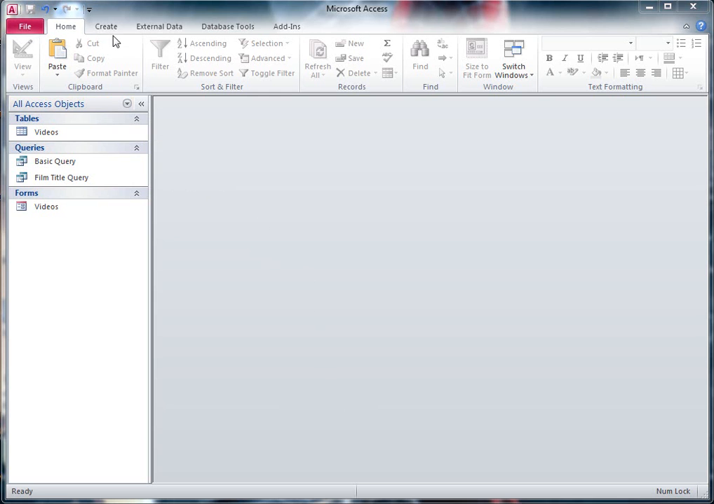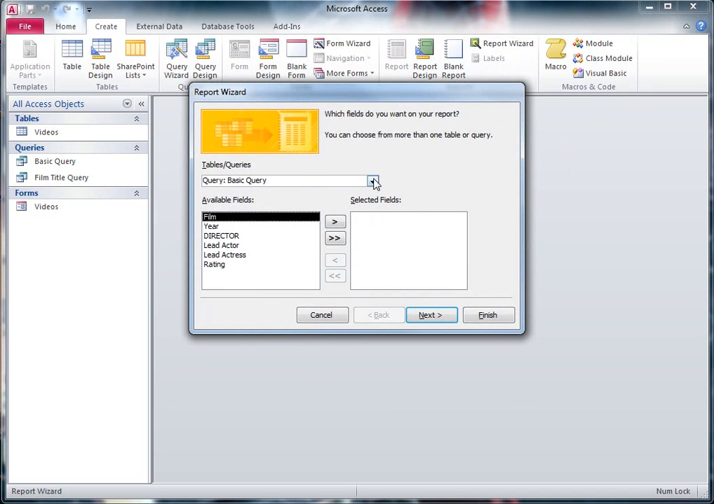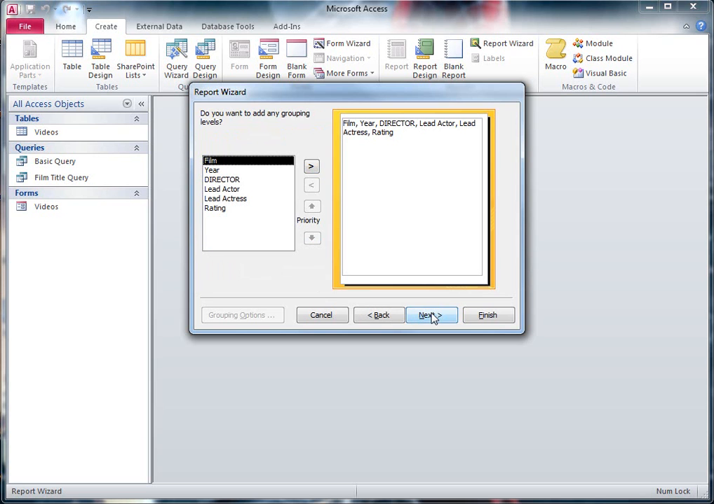Okay, so to create a report, we're going to go to the Create tab, and we're going to open up the Report Wizard. When the Report Wizard opens, we've got lots of things we can choose to decide what we want to actually get the report information from. For this case, we're going to choose the basic query. So these are the fields that are in the basic query, and I'm just going to choose all of them, take them all across like this, and go to Next.